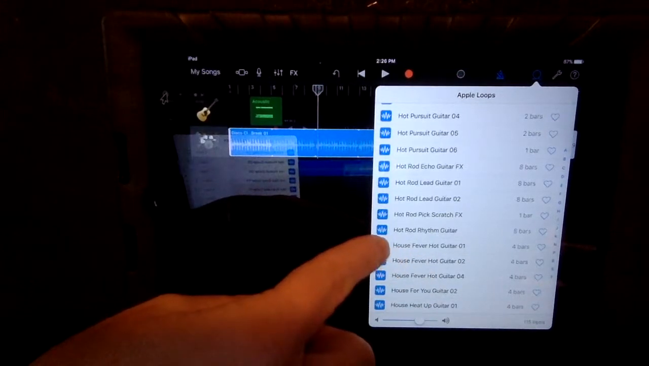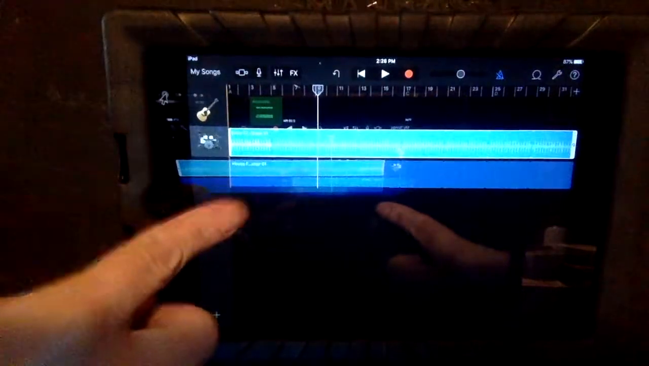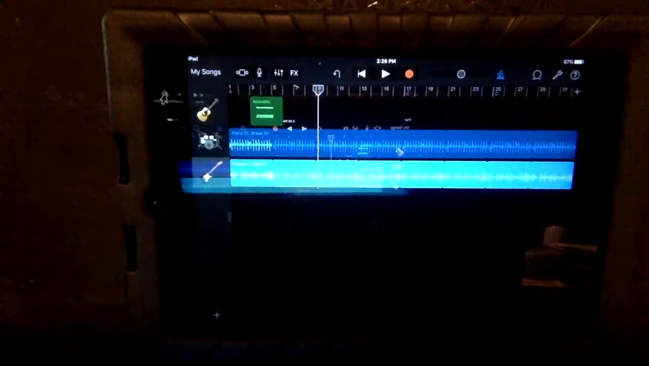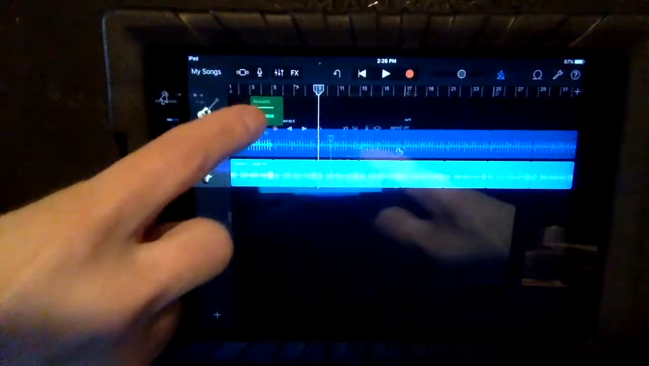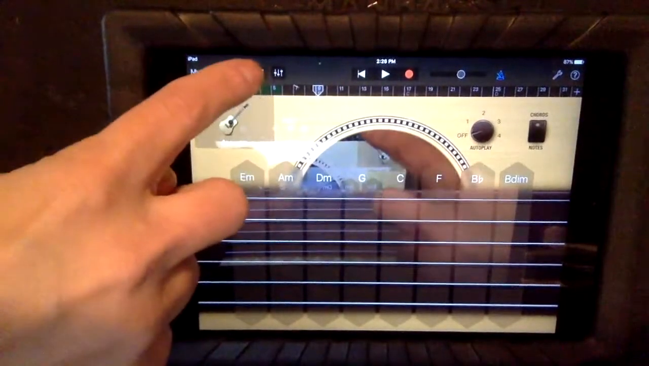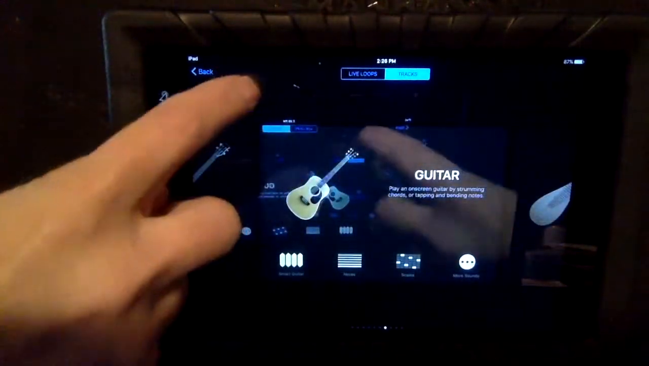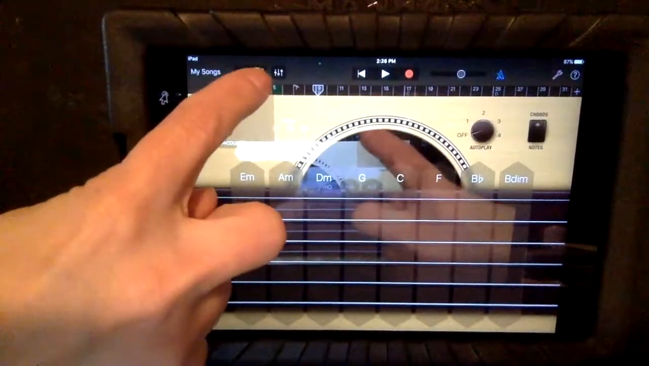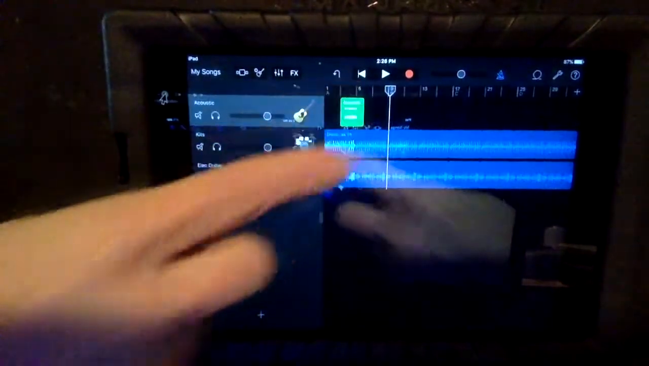Now, I'm going to touch him and drag him over. Now I have 32 bars of the house beat guitar. I want to get rid of my first guitar, so I'm going to touch this. Oops, go back. Make sure you hit the icon in the middle. There we go.